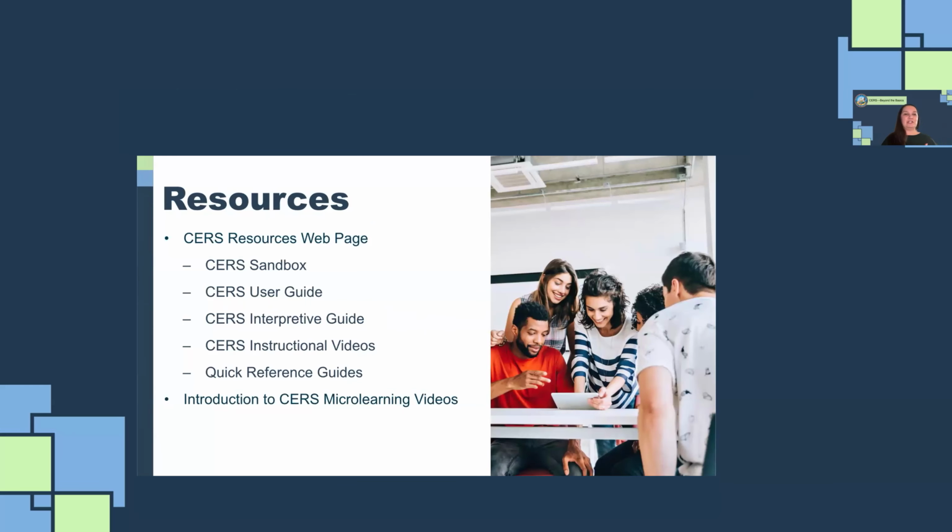Let's cover the CERS resources, which are all linked again in your resource guide. Most of these resources we will mention can be found on the CERS resources webpage as well. The CERS resource webpage contains buttons to access the live CERS environment and the CERS sandbox. So you saw we kind of logged in with the CERS sandbox on the right. The left side is that live CERS environment. The CERS user guide and interpretive guide, which also can be accessed through the CERS or the CERS sandbox.